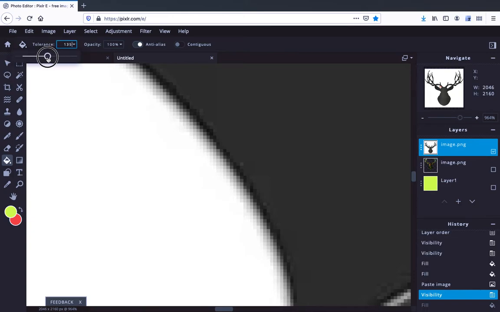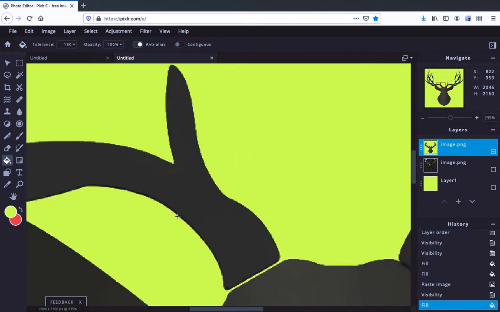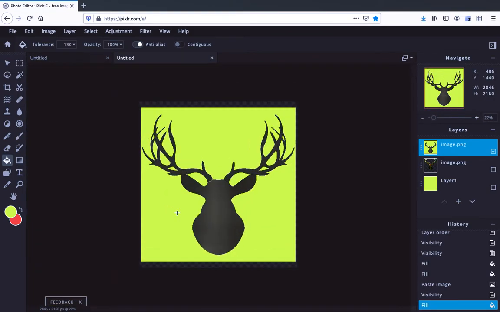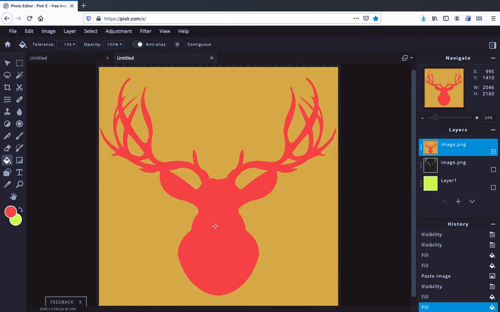And I believe when we did the wand tool, 129 was a really good setting that filled in that edge really nicely, but did not spill into the deer. And we'll try that. You can see now that it filled up to the edge pretty nicely, and we filled the edge of the deer head green. You could also flip it, so we could go to red and fill in inside the deer head. So if I click here, and again, I'm going to turn contiguous off so it just gets all the parts of the deer head, and I've got red.